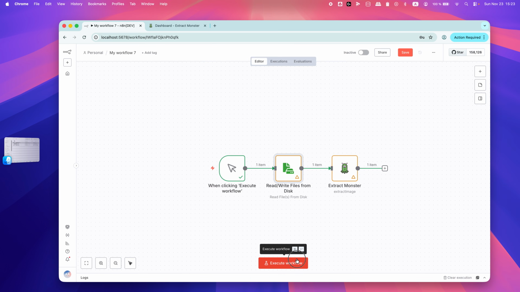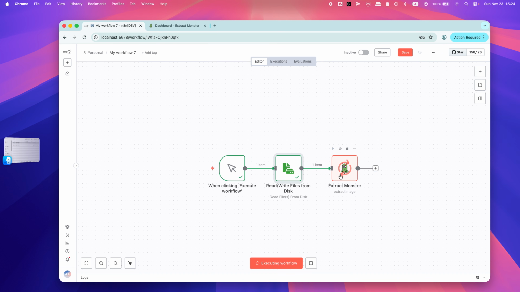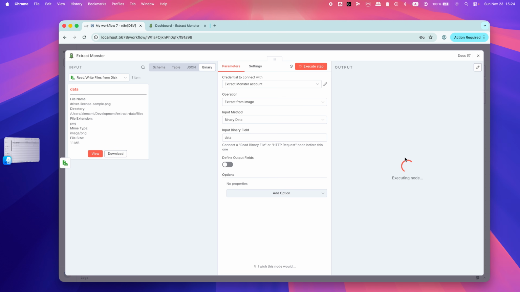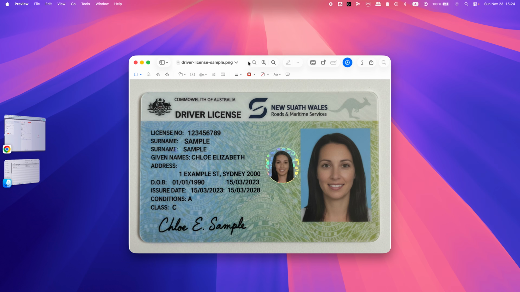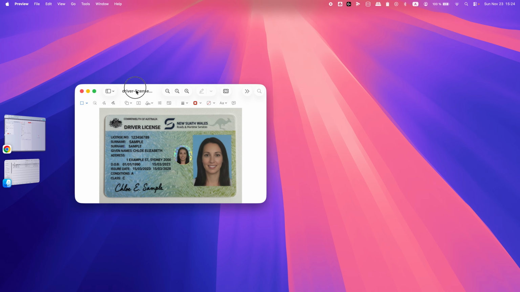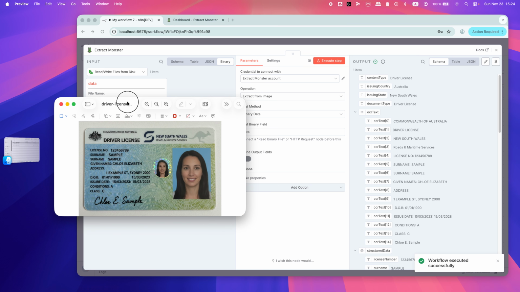and click execute workflow. And now it has already pulled in, I assume, the driving license image, and extract.monster is now running and it's extracting the image. So let's look into this as it loads in and see the output of this. And at the same time, maybe I can open the driver license so we can also compare the output to whatever is coming in here. And we have the output ready.